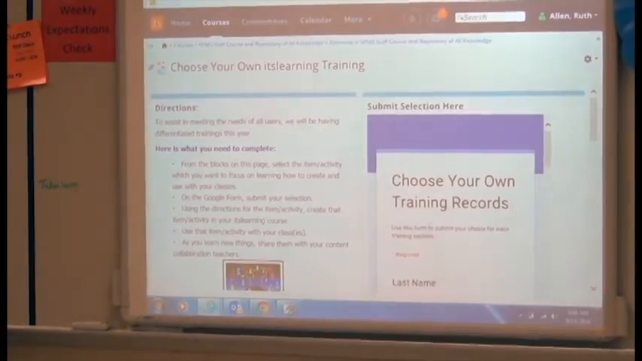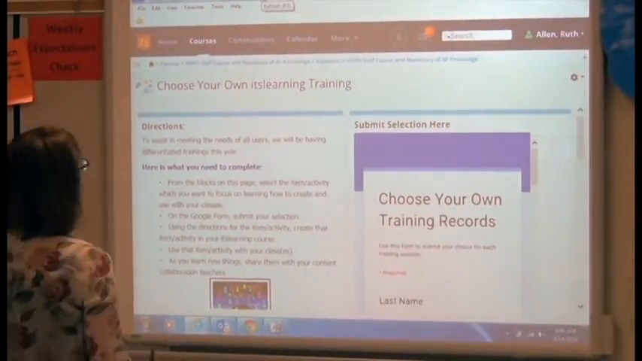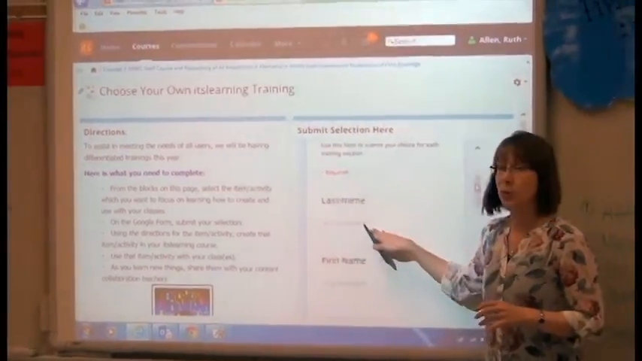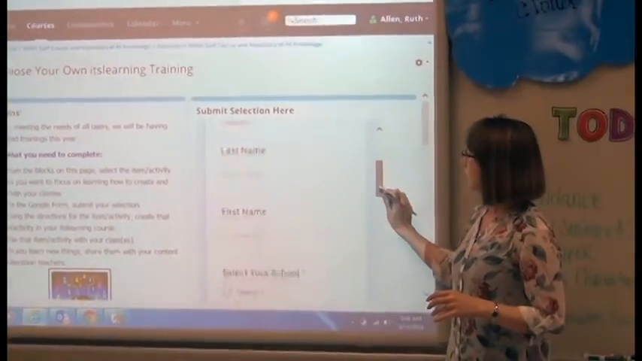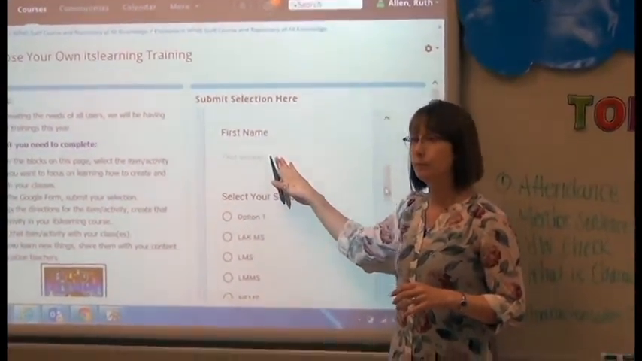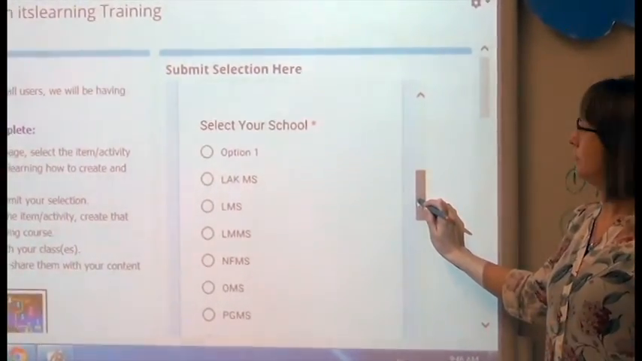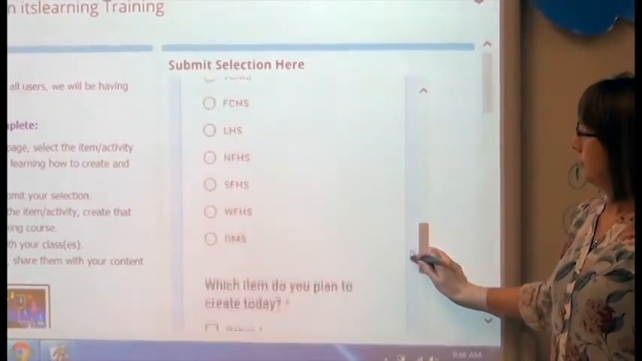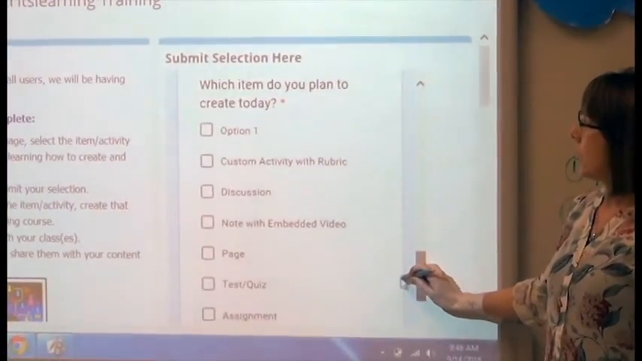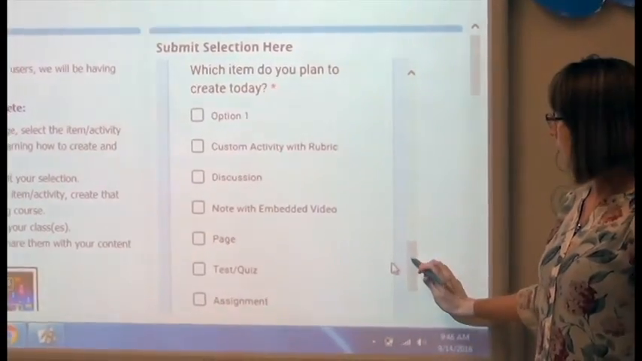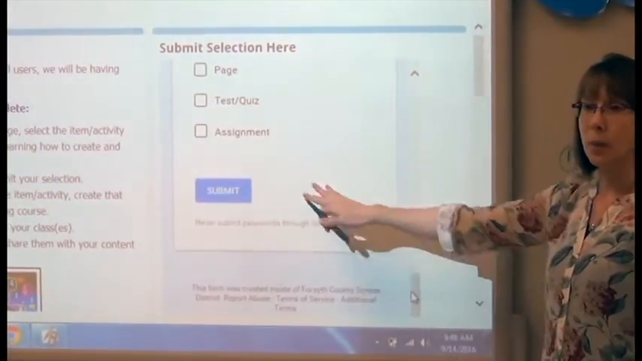Okay, so in that block, I just need you to complete the form. So you'll go down, type in your last name, type in your first name, choose your school, and then the last question, click whichever one of the 6 you're going to be completing. And then there's a submit button at the bottom.